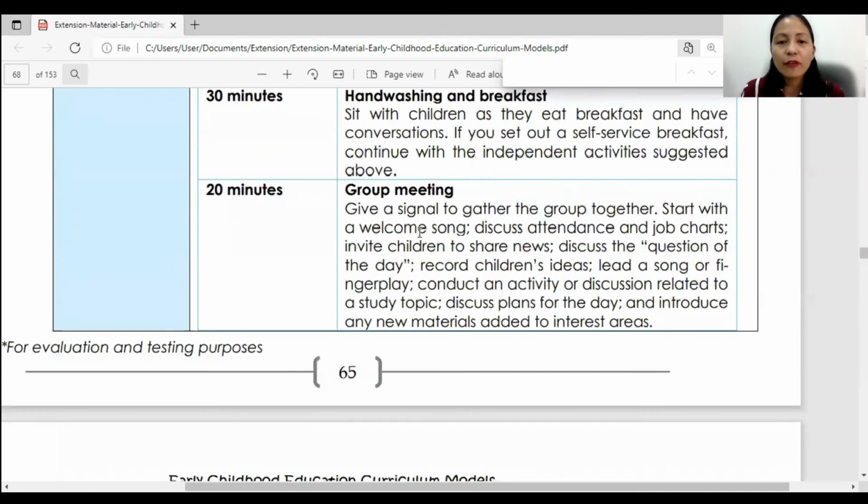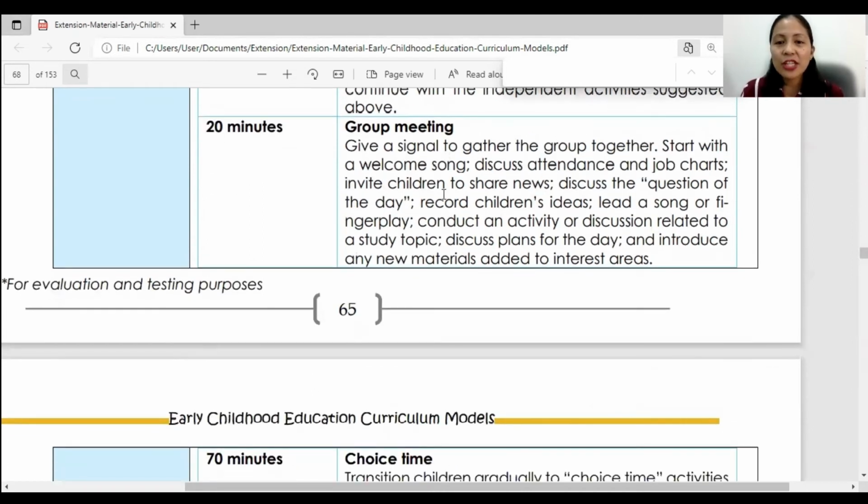For 20 minutes, they have group meeting. Of course, the teacher will give a signal to gather the group together. Start with a welcome song, discuss attendance, how many are present, how many are not around, and the job charts, who will do this and that within the day. Teachers also invite children to share news, discuss the question of the day, record children's ideas, lead a song or finger play, conduct an activity or discussion related to a study topic, discuss the plans for the day, and introduce any new materials that are added or to be added in their interest areas, or some call it work areas or learning centers.